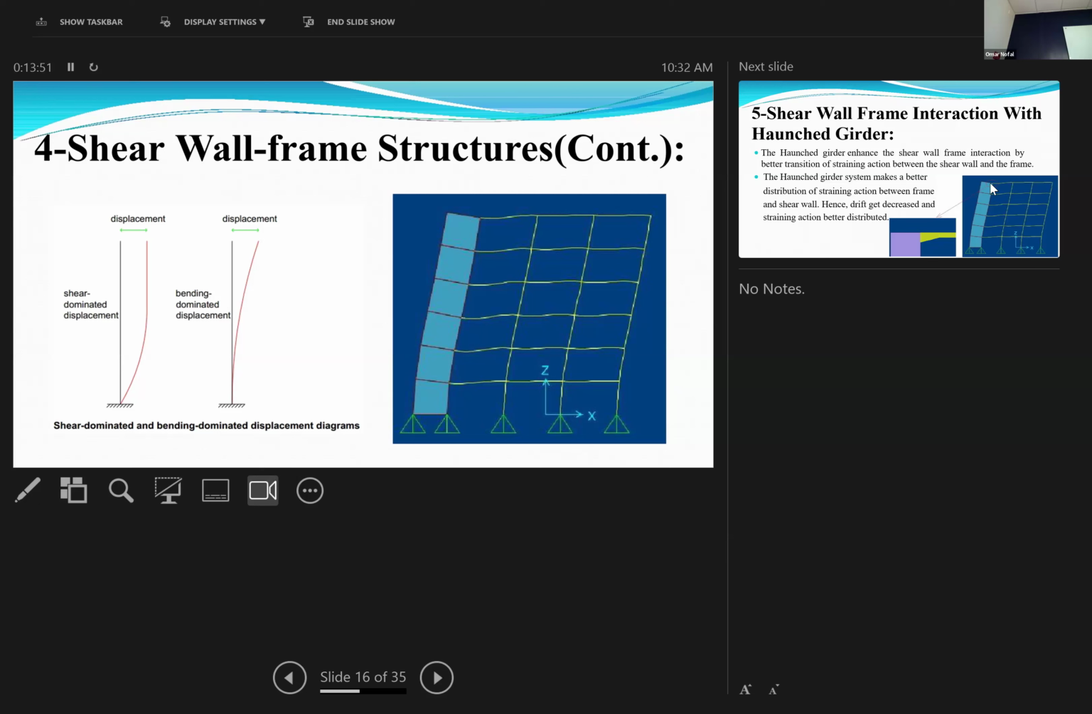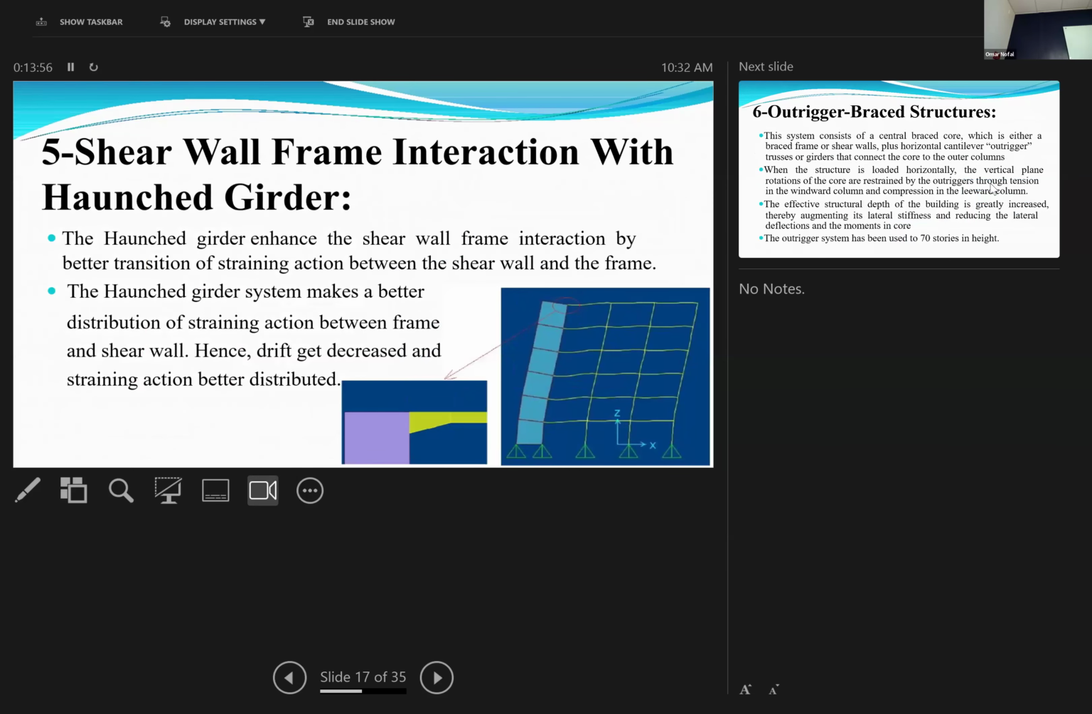So sometimes we make something called a haunch girder, like something like this. You make a zoom-in view and you make the cross section much bigger, so you enhance the connection between those systems. All right, so that's actually very, very interesting. Let's get into more interesting systems.